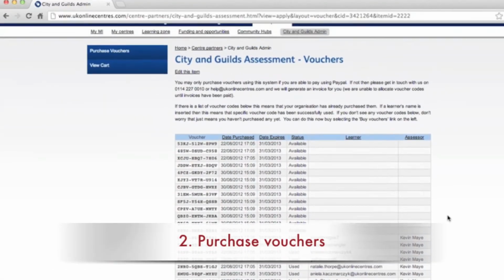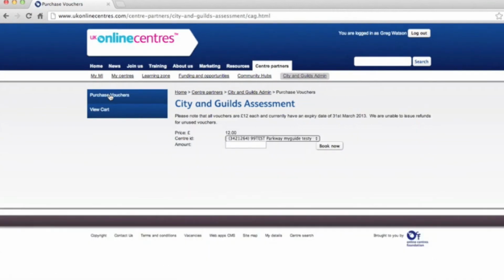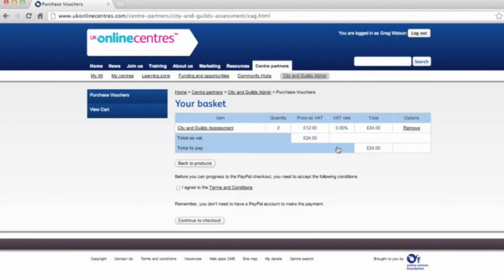To purchase more vouchers, you just need to navigate to the top left and select Purchase Vouchers. Very simple form. You need to select which centre they're associated with, and also the quantity. Once you're happy, you just need to press Book Now, and they'll be added to your basket. And just like any other purchased item from the basket from UK Online Centres, you need to agree to the terms and conditions and continue to checkout.